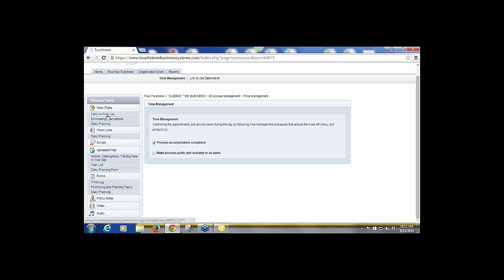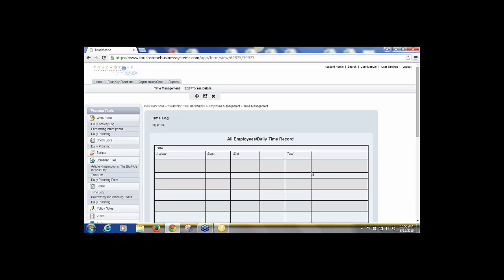And that's accomplished by doing activity logs. There's a time log down here, a template or form that can be used. And it can be used inside TouchStone for that matter. So activities can be tracked when they're started, when they're ended, and what the total is. So tracking activities, here's a daily planning log. So there's some forms in here that are useful. These forms can be printed or they can be used in the control panel like I was talking about before.